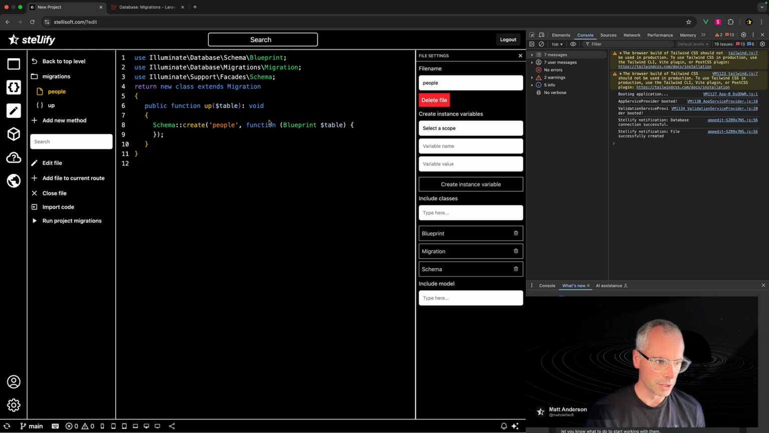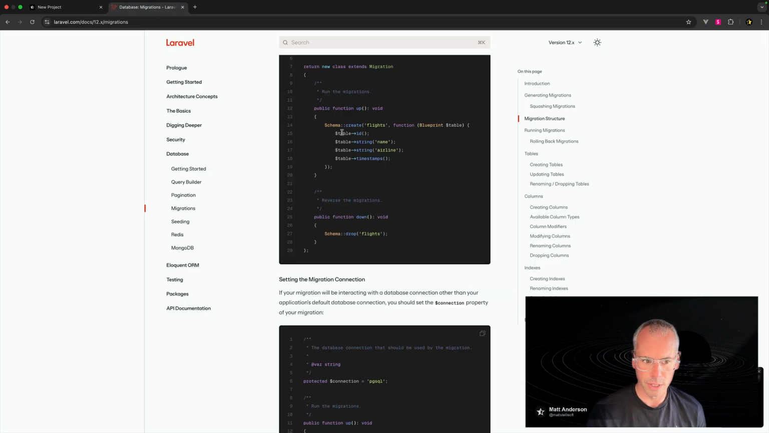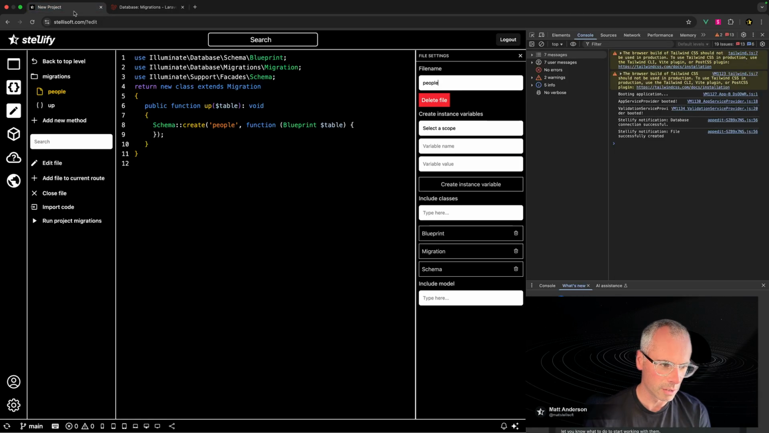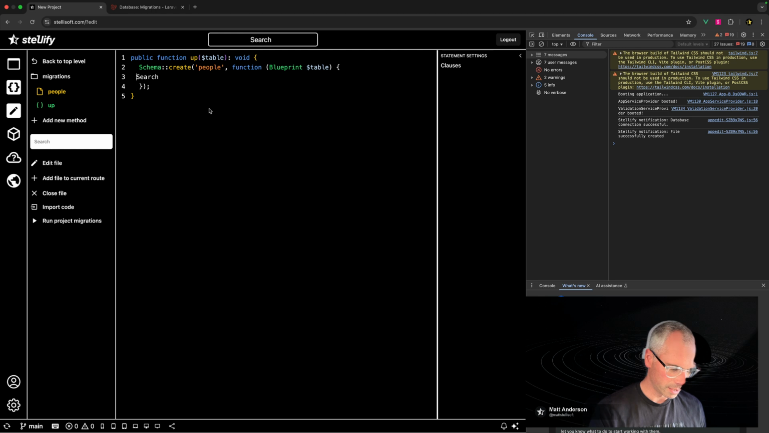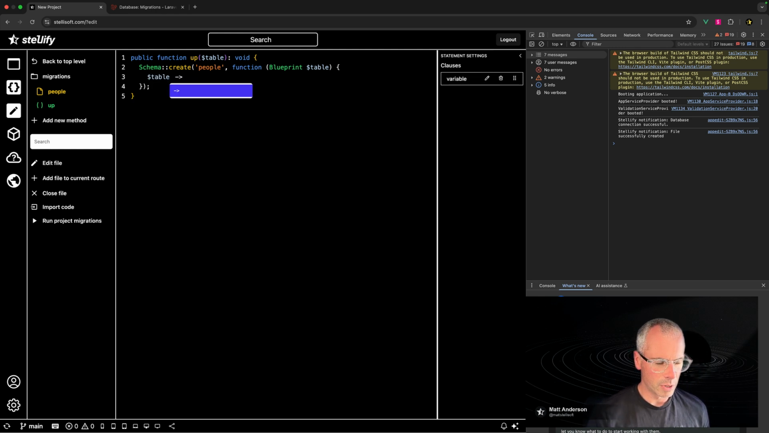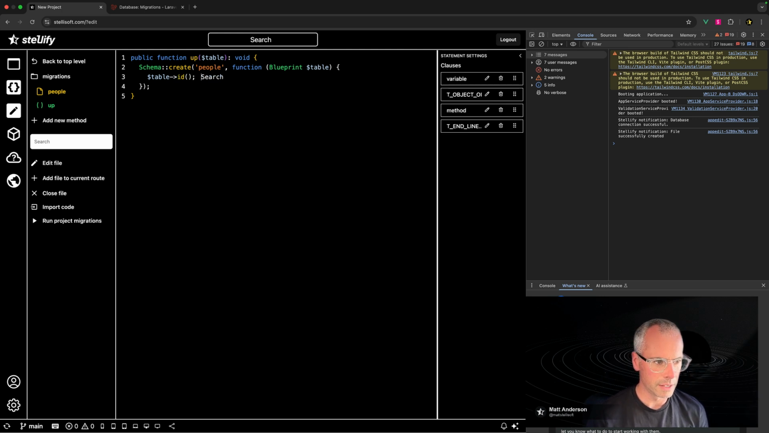The next thing I need to do, and again you can just keep referencing the documentation, is follow along with what's happened here. They start off with a column of ID. So using this blueprint object that we have, I'm going to insert a statement, and on this blueprint object there is an ID method. I'll just end the line there. So that's our first column, ID.